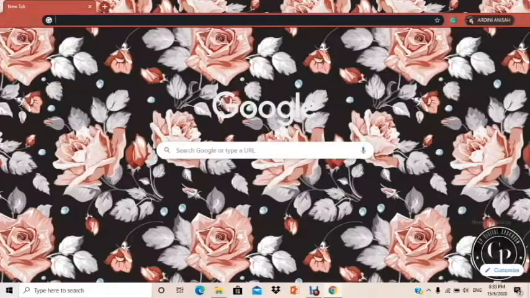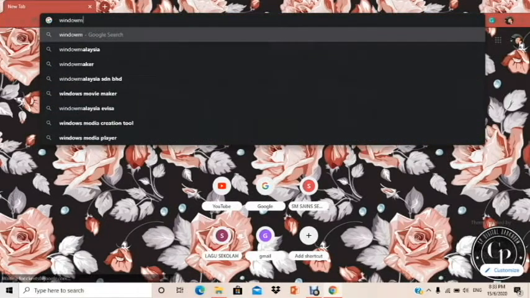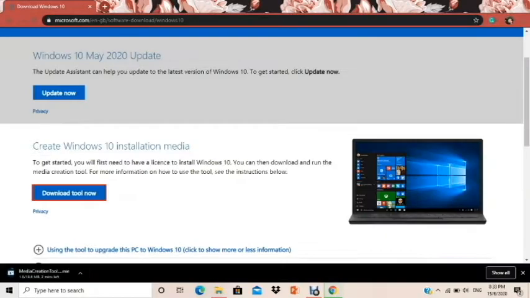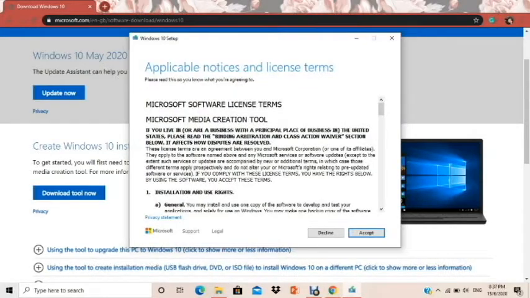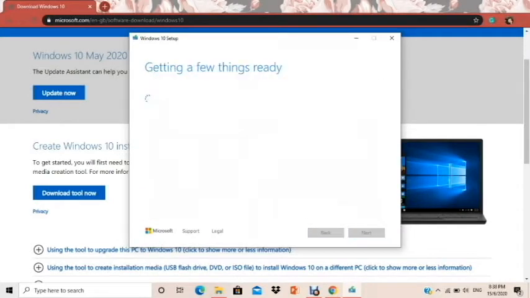Okay, first go to Google Chrome and type Windows 10 download, or you can type download Windows 10, and then choose the top link and open it. Then we choose download tool now to create Windows 10 installation media. Then there is an applicable notice, and we just need to click accept, and then the Windows 10 setup gets a few things ready.